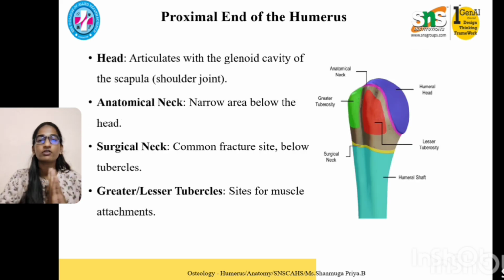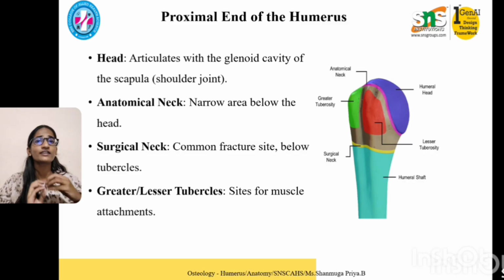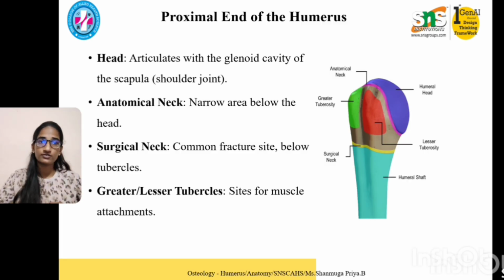So let's focus on the proximal end, the shoulder end. The head is a smooth, round ball that fits into the scapula glenoid cavity, forming the shoulder joint. It's super mobile, letting you swing your arm, but that makes it unstable, like a golf ball on a tee. The anatomical neck is narrow and also a groove where the joint capsule attaches. The surgical neck just below the tubercles is a fracture magnet, hence the name, as it often needs surgery. The greater and lesser tubercles are bumps where the rotator cuff muscles attach, keeping the shoulder stable.